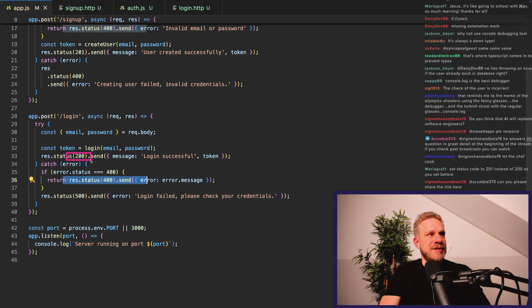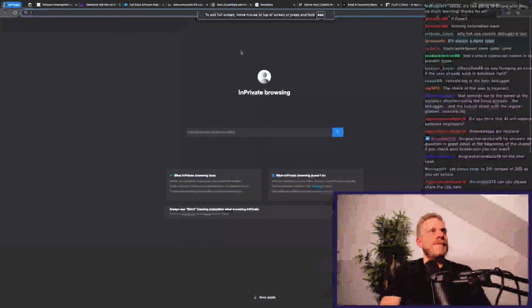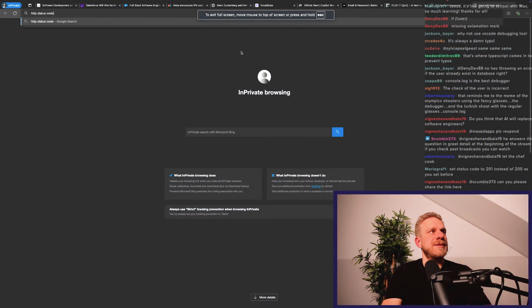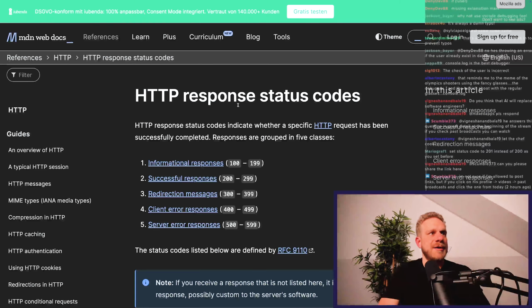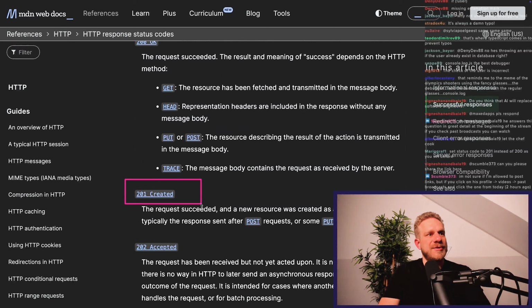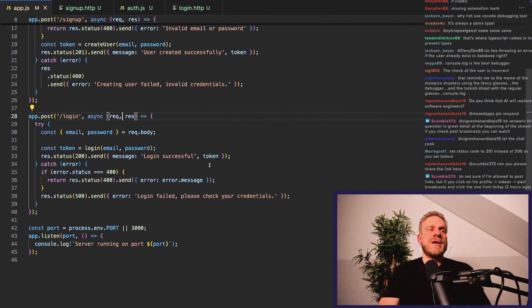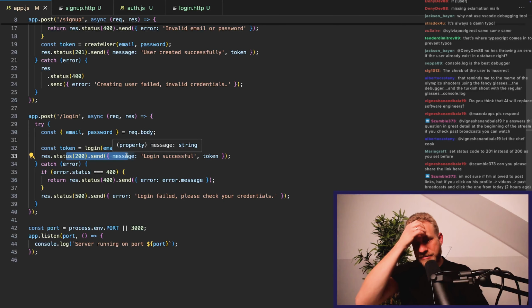I'm not setting the status code here to 201 because, if you take a look at the HTTP status codes, I mean, ultimately you can set it to whatever you want, of course, but if you take a look at the success responses, 201 means created, which means a new resource was created. And of course, you could argue that the token is a resource, but I would say we're talking about resources that get stored on the server side, like users, posts, and so on. So in this case, I did not actually create a resource, so I'm fine with 200 here.